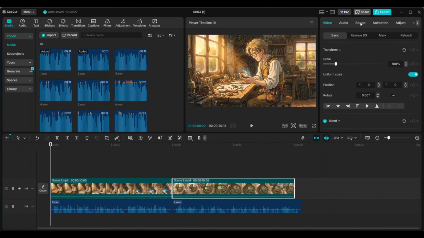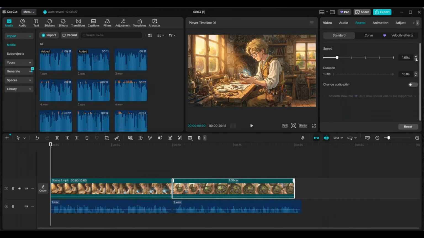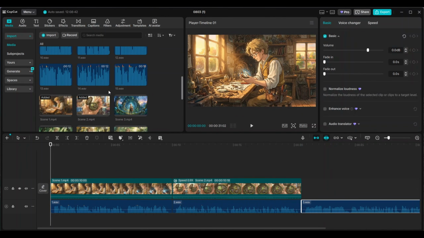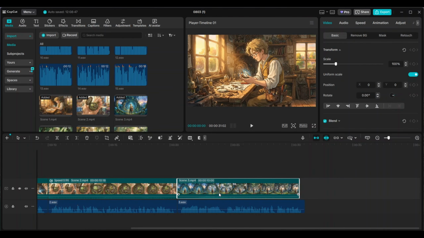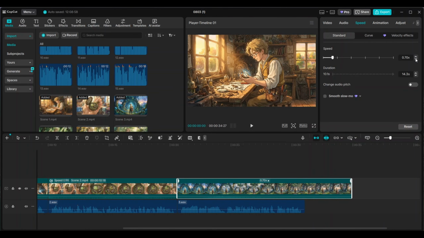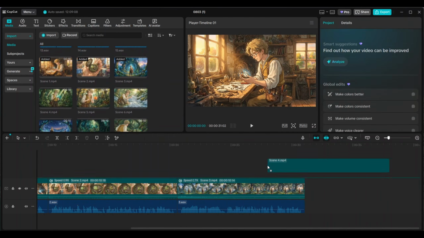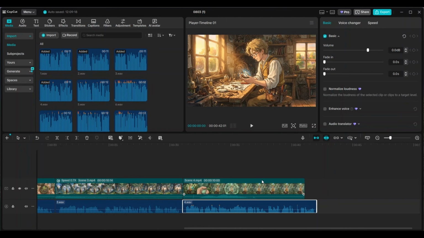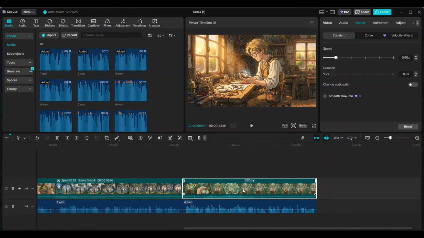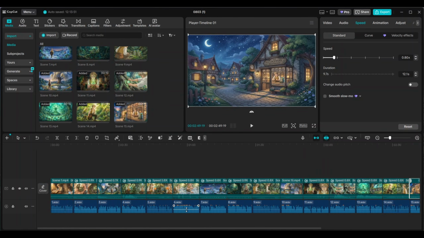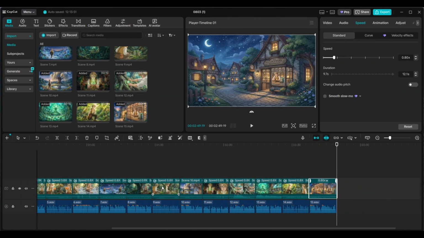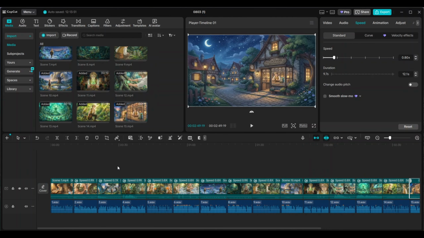In this situation, I'll slightly reduce the video speed to increase its duration until both the video and audio are perfectly synchronized. The process is exactly the same for the remaining scenes. I'll place each video clip on the timeline, add its matching audio underneath, and adjust the video speed whenever necessary to keep everything perfectly in sync. To save time, I'll fast forward through the rest of the editing process. As you can see, I've perfectly synchronized all the video clips with their matching audio.